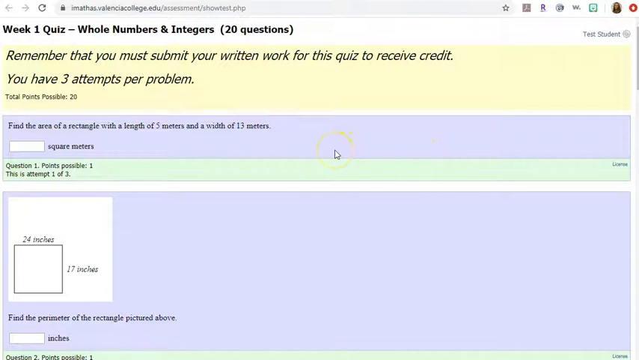So you have 3 attempts per problem for each quiz, each weekly quiz. Now keep in mind that you must submit written work for each quiz to receive credit. You are required to not use a calculator in this class. Now I can't tell what you do at home, but in order to get credit for these quizzes, you must show that you worked out the problems. You must show the work.